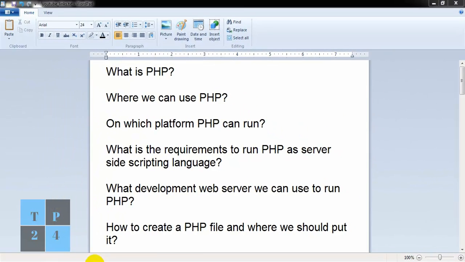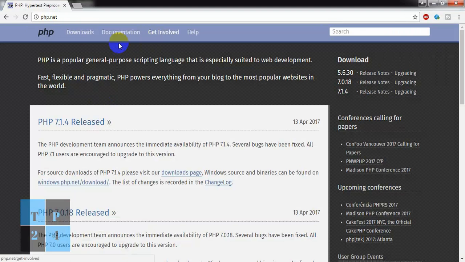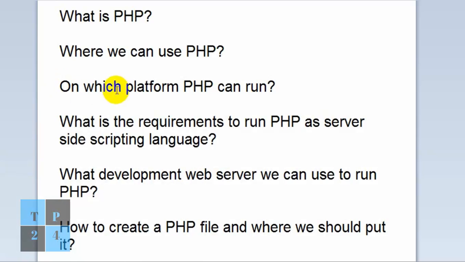If we go to the website php.net, they have written that PHP is a popular general purpose scripting language that is especially suited to web development. More specifically, we use it to develop dynamic web applications, for example a blog or e-commerce websites. On which platform can PHP run? PHP can run on Windows, Mac, Linux and Unix platforms.